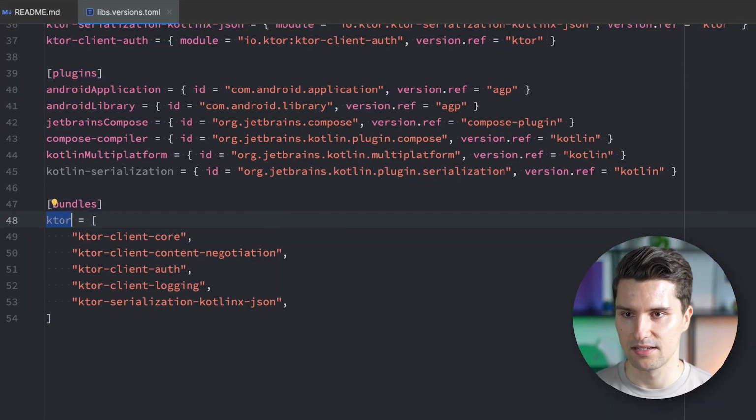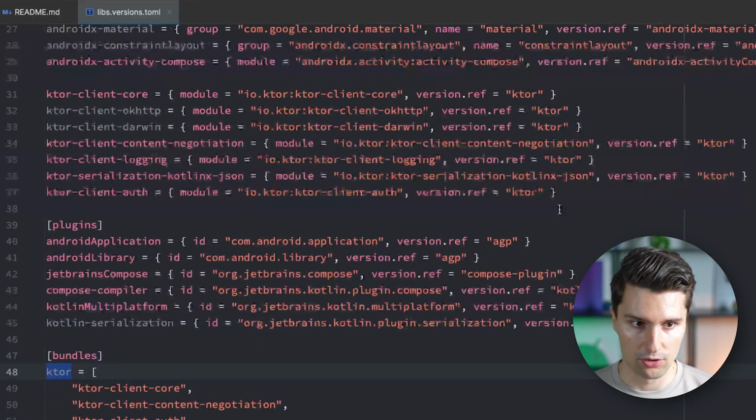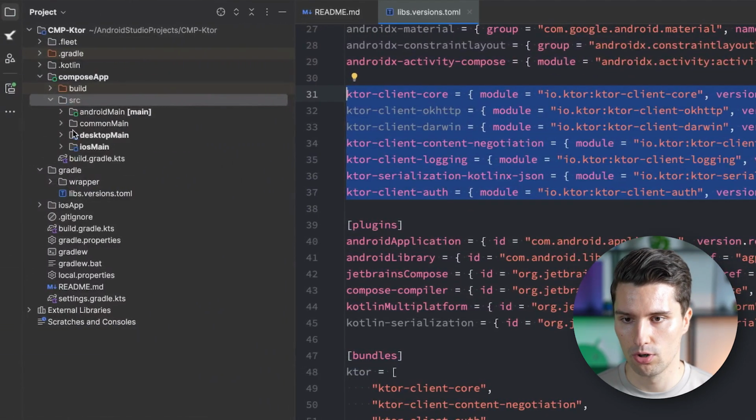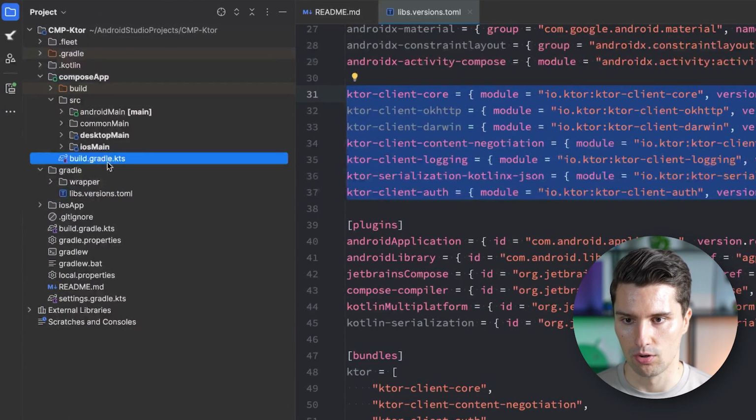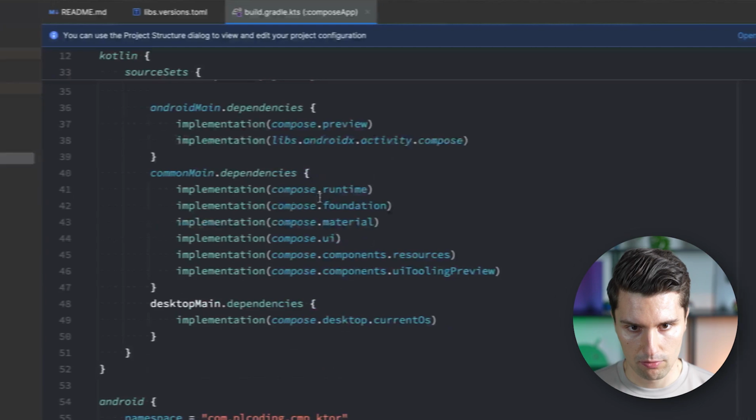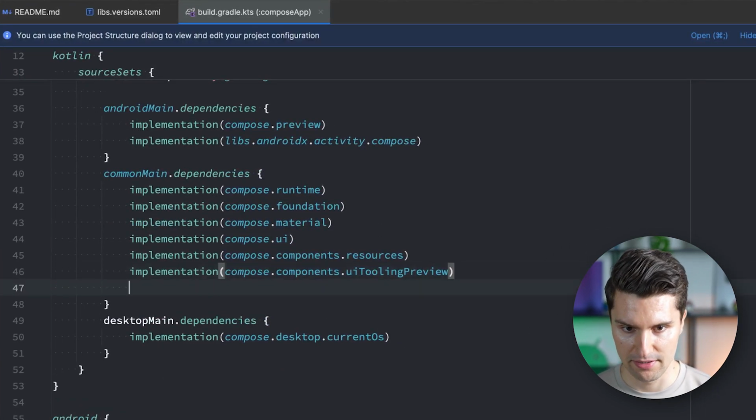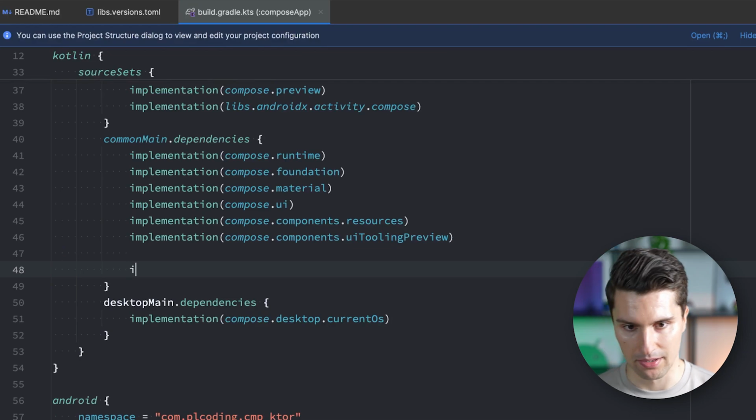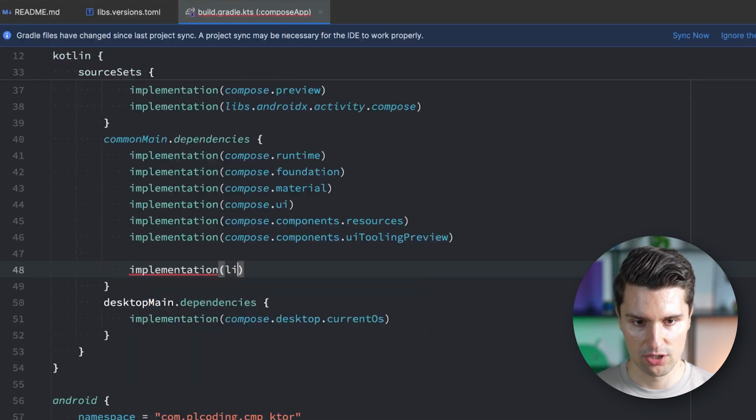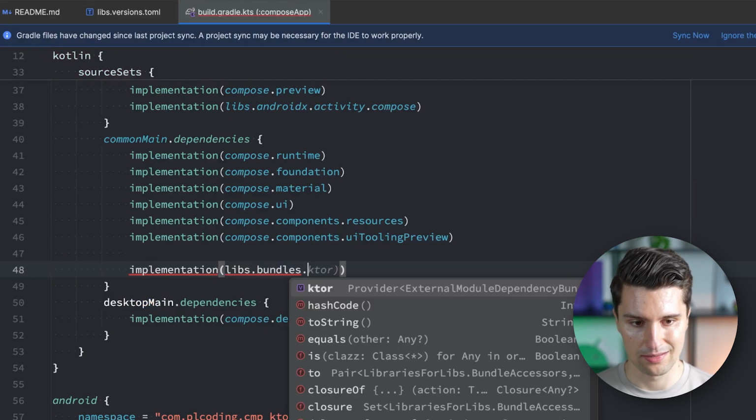All right, let's get started implementing Ktor client. The first thing we need to do is we, of course, need to add these dependencies here to our build.gradle file in the compose app module. We want to scroll down here to our dependency blocks. And first of all, let's apply the common dependencies, which are the ones that I included in this bundle. So we want to add implementation libs.bundles.ktor.